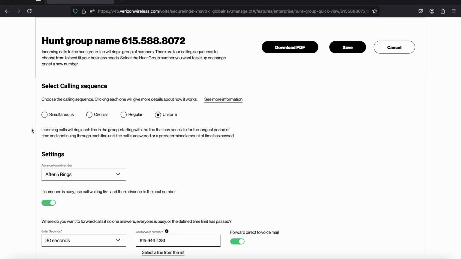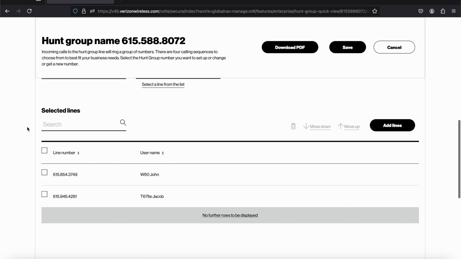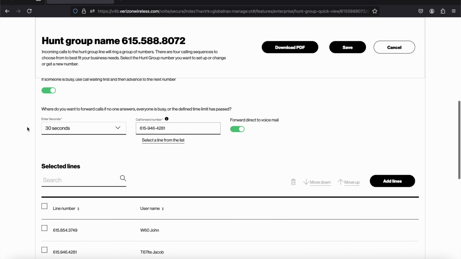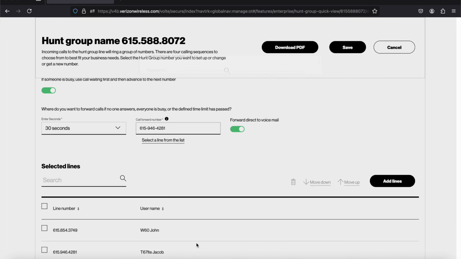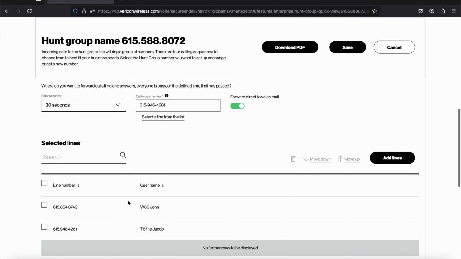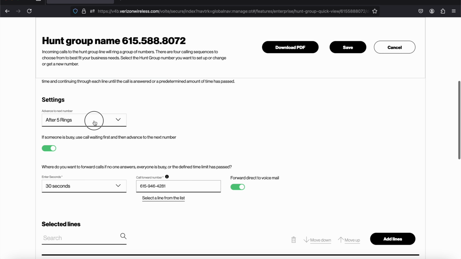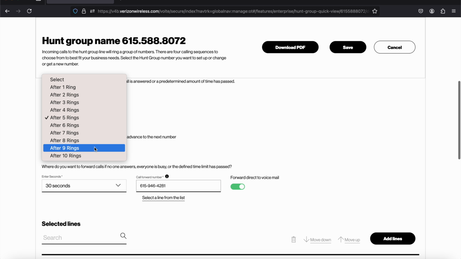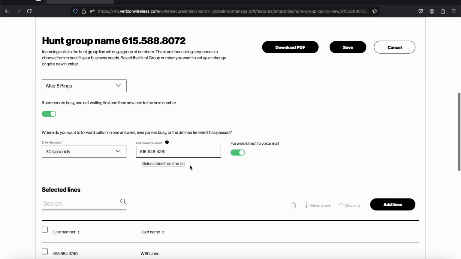If it was maybe a sales or customer service type scenario, you can evenly distribute those calls to the folks down here in the group. You can easily add and remove people down here. You can change their position in the hunt group. Call waiting, of course. You can choose the amount of rings. And then we can control where that call goes if no one answers.